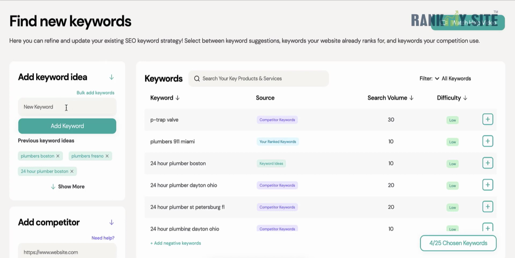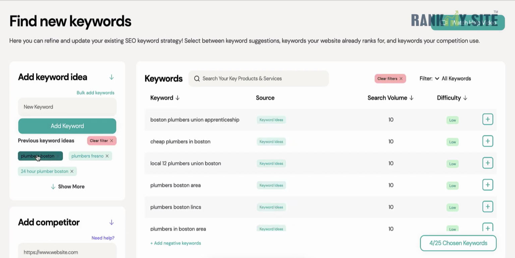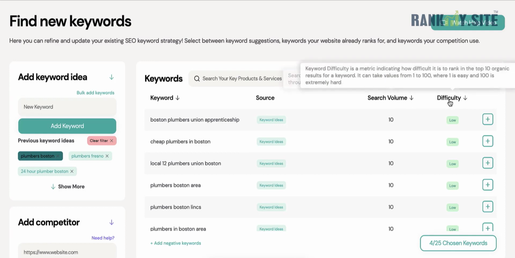First off, you can add a seed keyword here. So for example here, I added in the word plumbers Boston. So if I click this, you can see all the similar and related keywords around plumbers in Boston that I might not have even thought about. And it brings back search volume and difficulty.